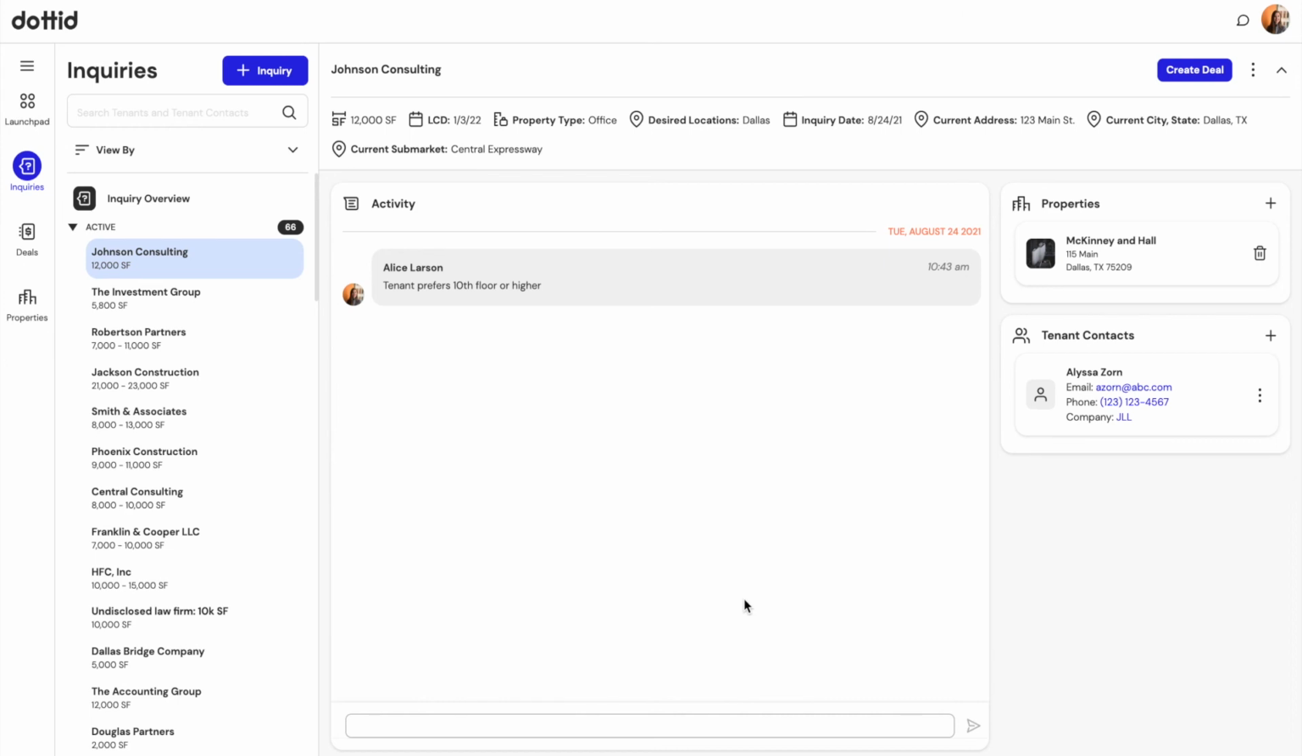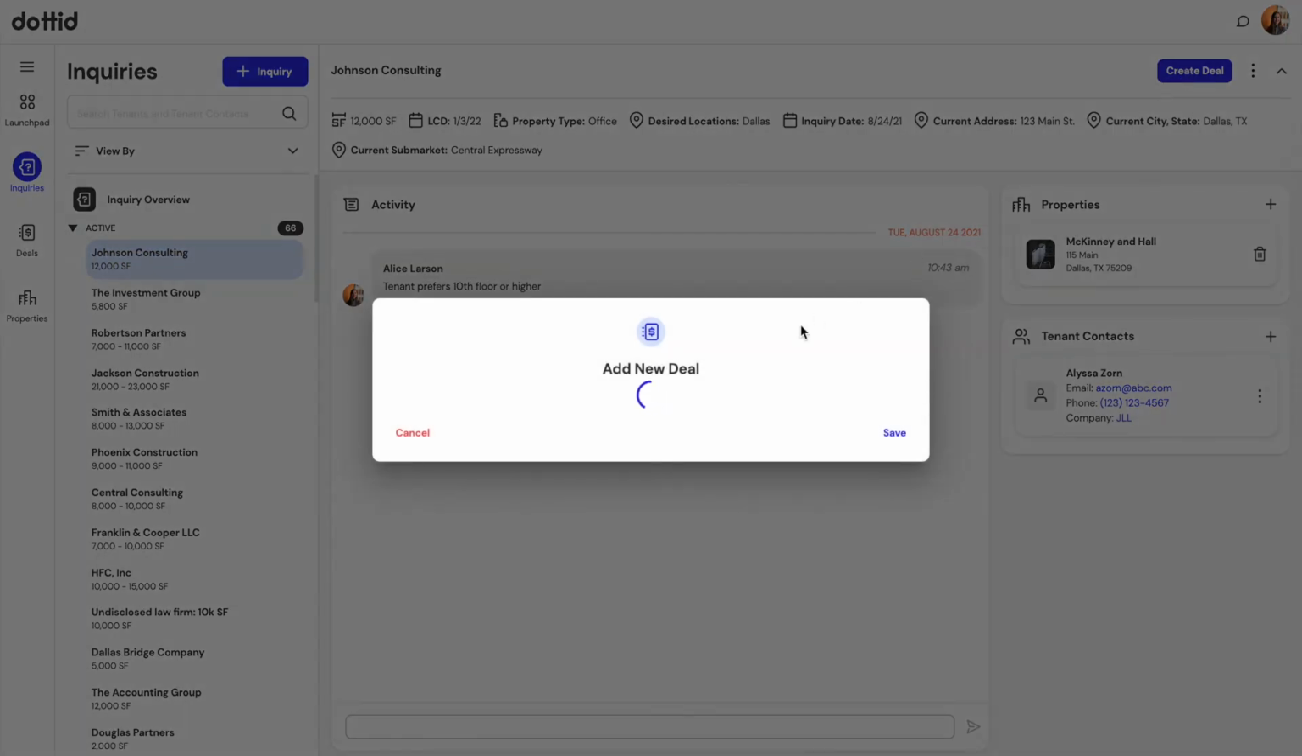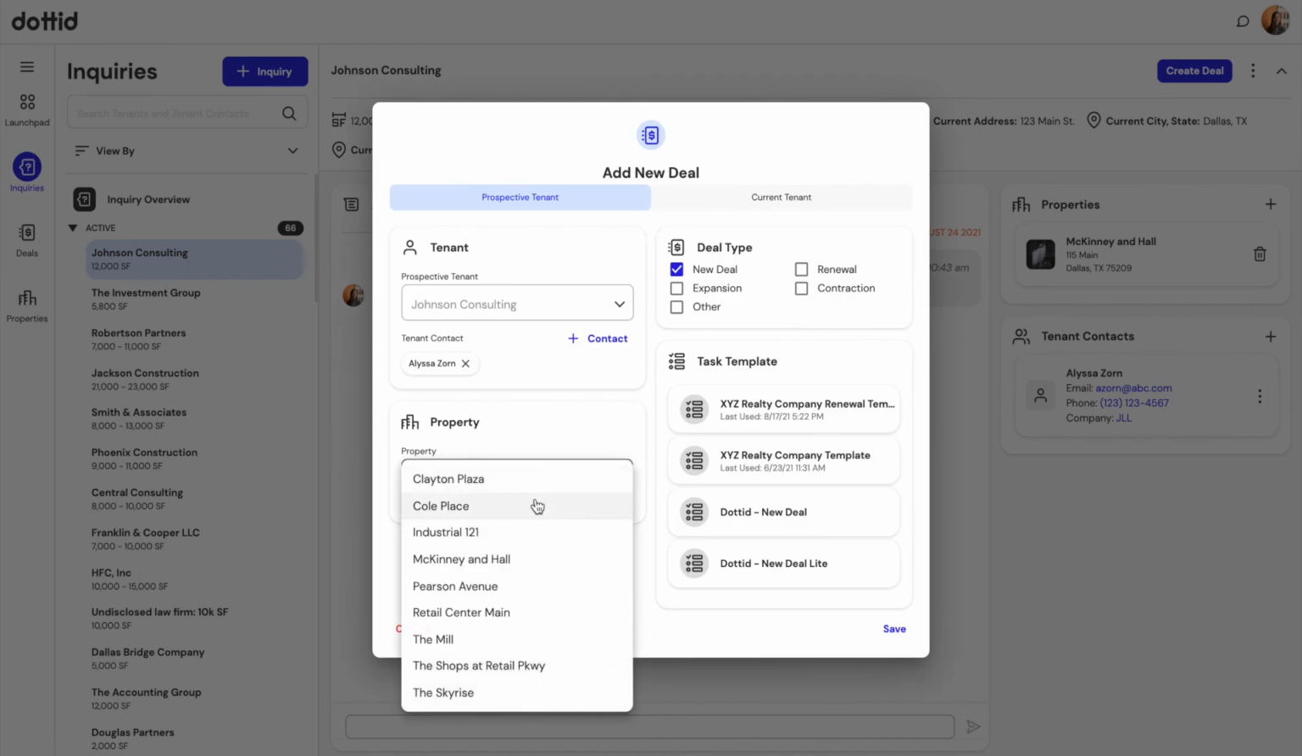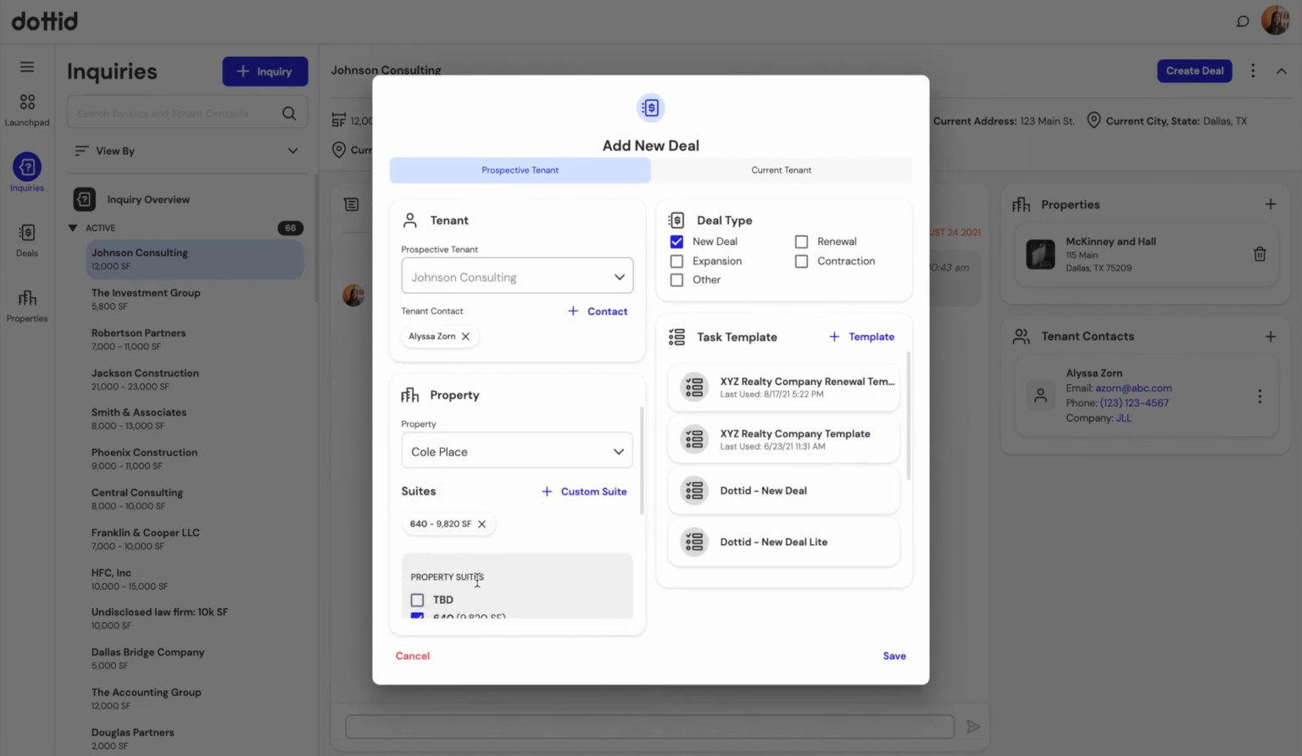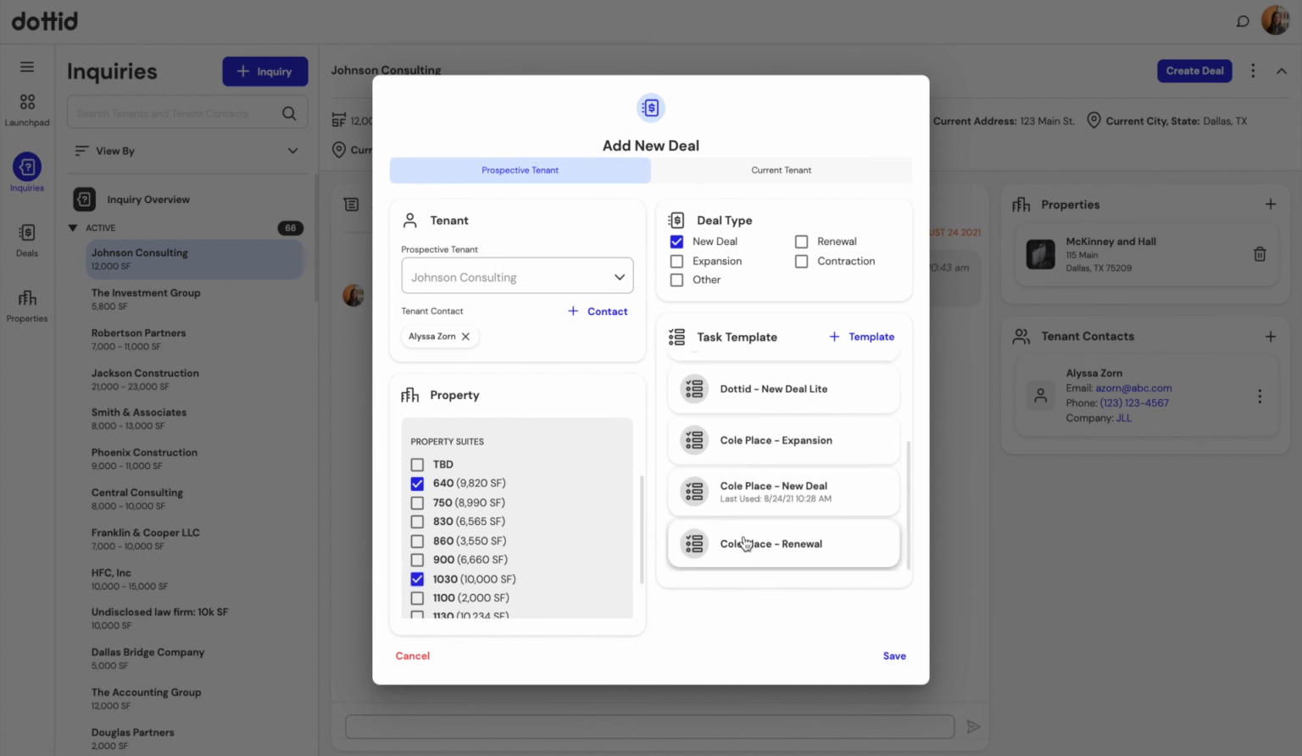The tenant rep now tells you that the tenant is interested in Cole Place and would like to move forward with a tour. Perfect. You then click the Create Deal button. Now you can select the suites they will be touring that will give them the square footage they're looking for. Next, you can select the task template that you want to use to complete the deal. These templates are fully customizable based on your ideal internal workflow process.